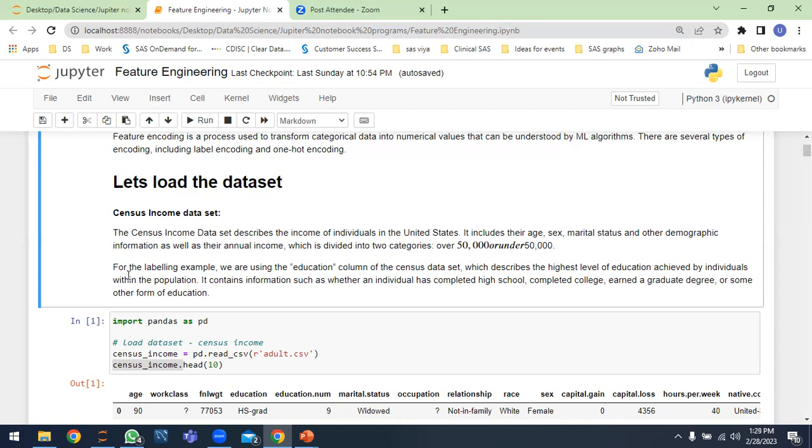For the labeling example, I will just be taking the education column of the census data set. That is a categorical column, which describes the highest level of education achieved by the individuals within that population. It contains information such as whether the individual has completed high school, completed college, earned a graduate degree, or some other kind of education.